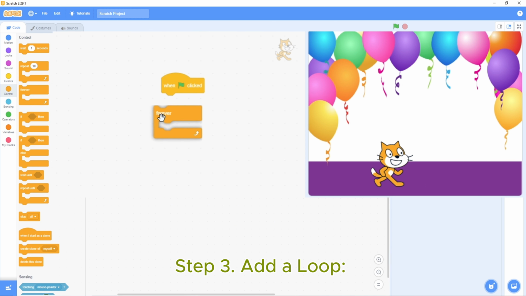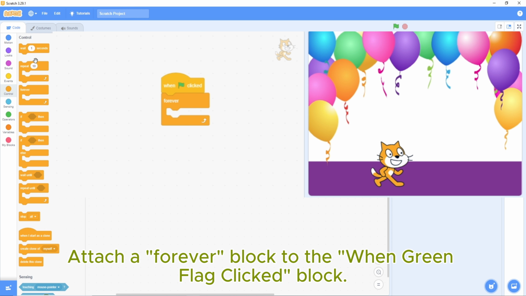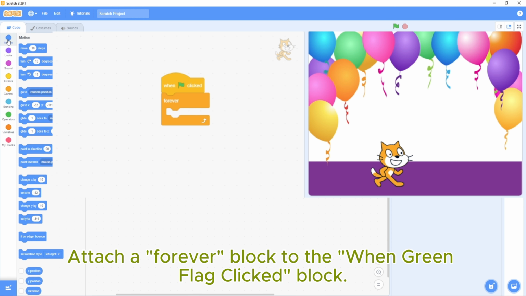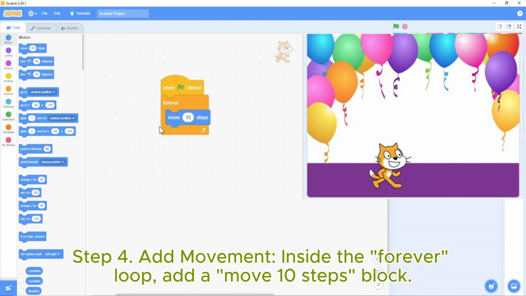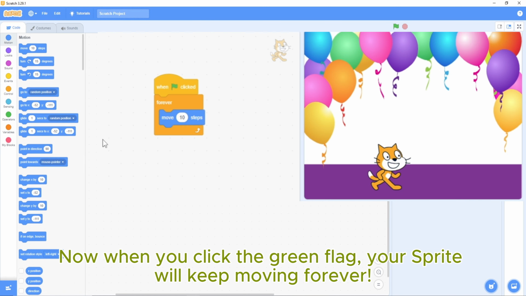Step 3. Add a loop. Attach a forever block to the when green flag clicked block. Step 4. Add movement. Inside the forever loop, add a move 10 steps block. Now, when you click the green flag, your sprite will keep moving forever.